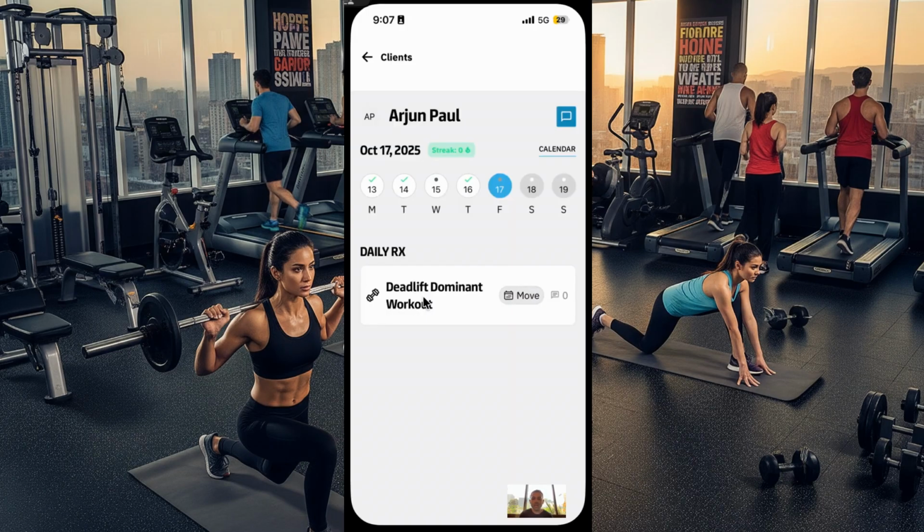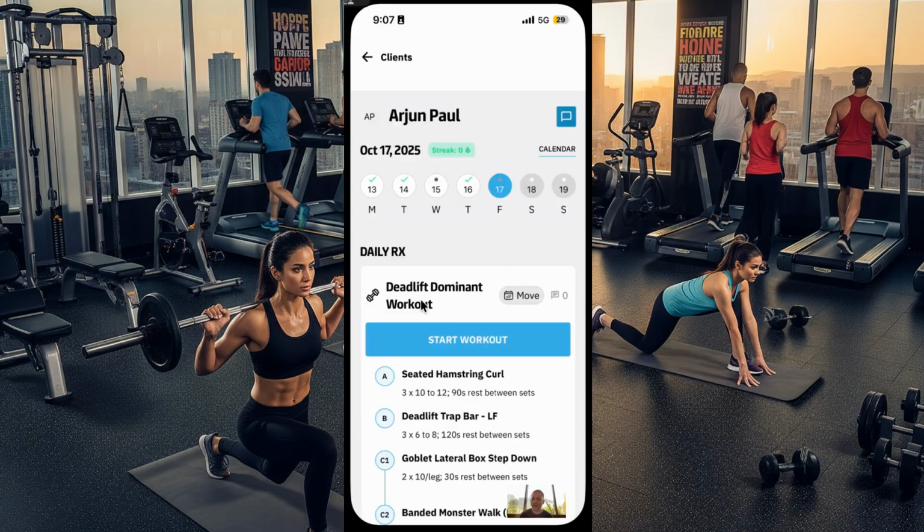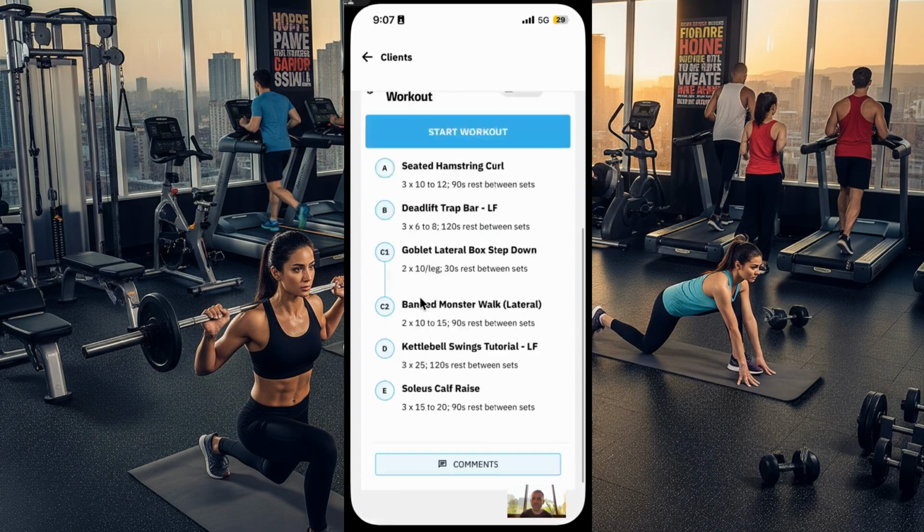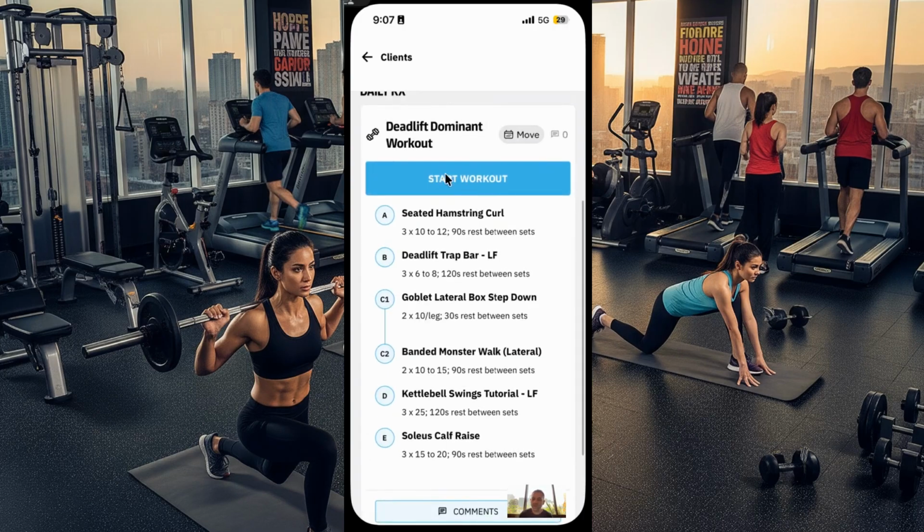Now, let's say you choose to open this workout. As soon as I click on deadlift dominant workout, I see an option which is start workout. It's not necessary that once a workout starts you cannot restart it. Even if you want to just go through the program one day prior to your training day, I think that's always good, because you are well aware of what has been given for you. You can always start the workout and see the details.